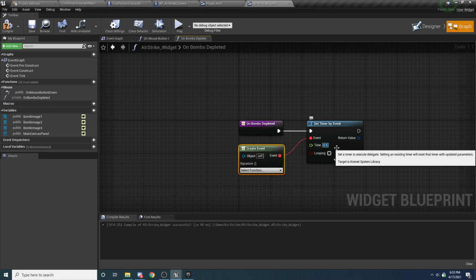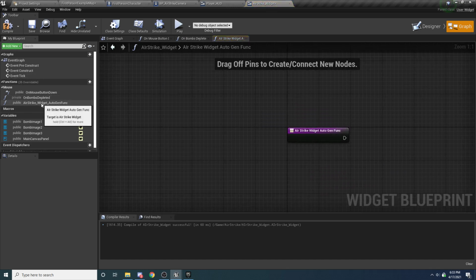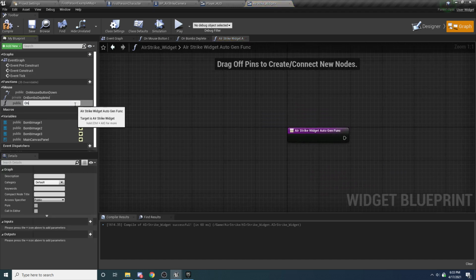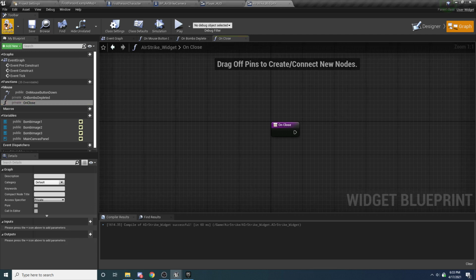You can put a different time here if you want. Again, this is just how much time you want it to wait until it closes after you click the last click. And then for the function, we're just going to say create a matching function, and that will create us a function. And let's just rename this to on close, and we'll set it to private as well. And so inside of here, we want to dispatch an event to let the Airstrike camera know that all the bombs were used.